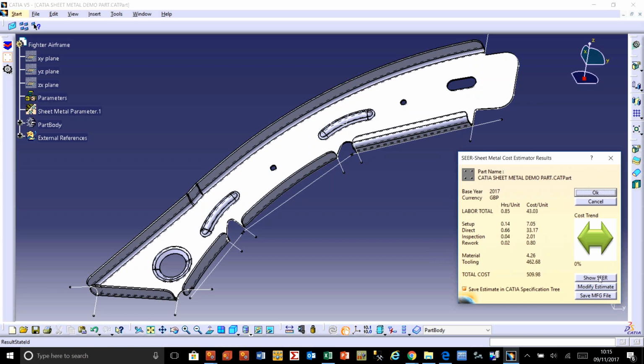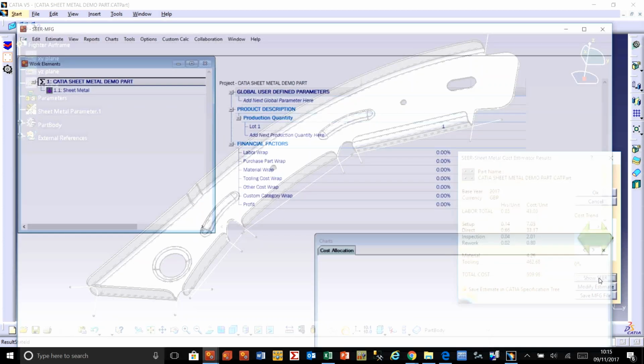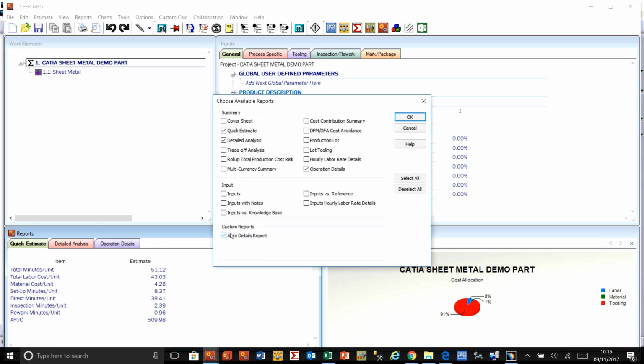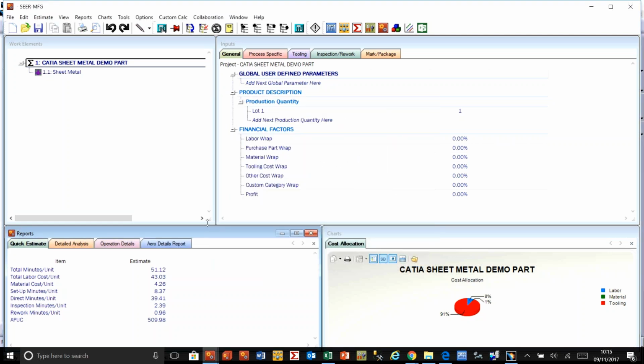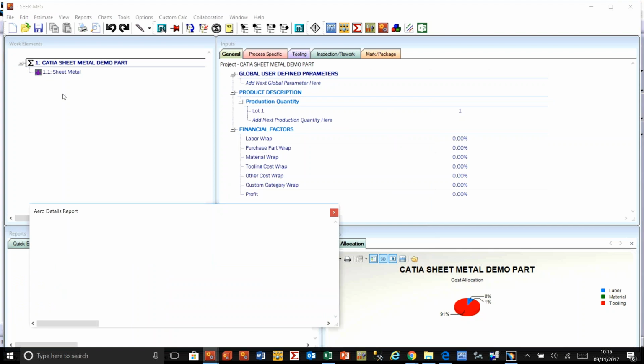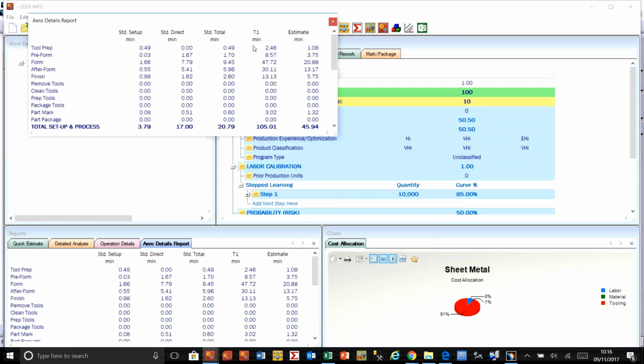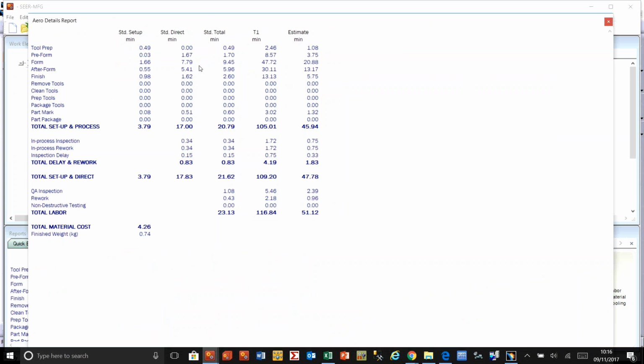If we go now and show the estimate, it'll show you the level of detail that we can get out of the model, how the model can be set up. Our detailed report for this one will show you where the time has been expended. We have our setup minutes, direct minutes, total minutes, our first unit minutes, and our estimated minutes, which is our average production unit cost.